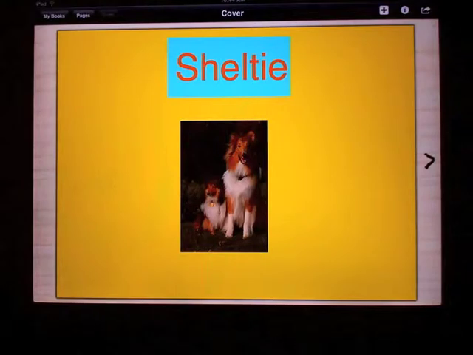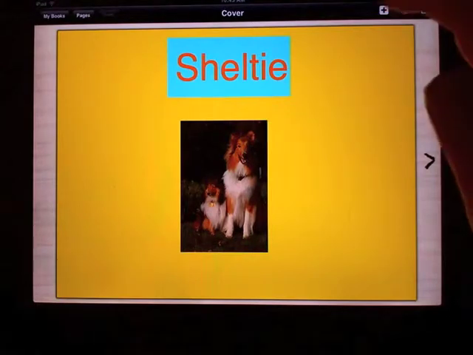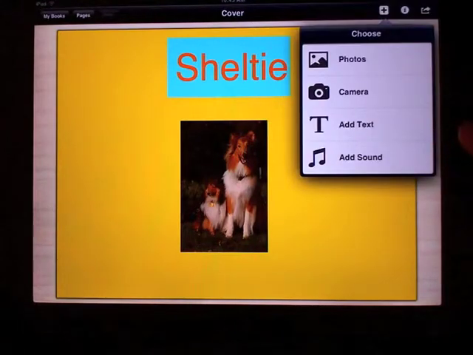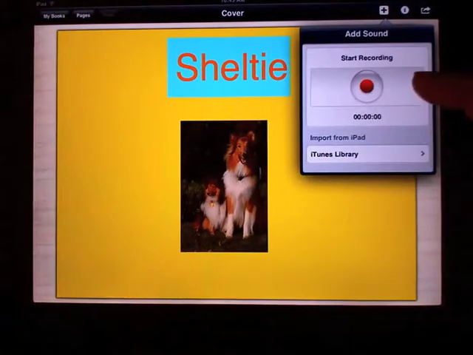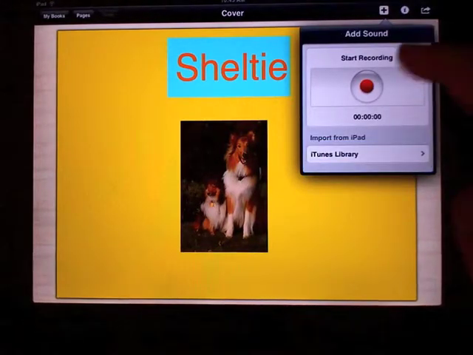Now I can record my voice on any of these pages, or I can record it on all of the pages. I'm going to choose the page to read or add sound to. So tap the plus button and choose Add Sound, and press the red Start Recording button.